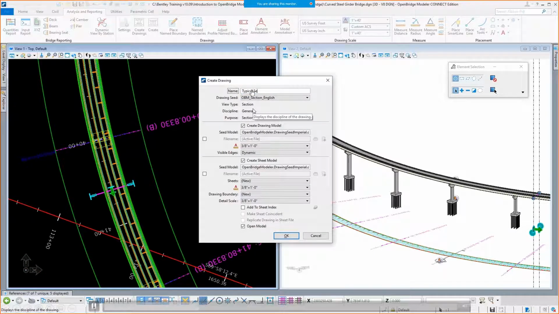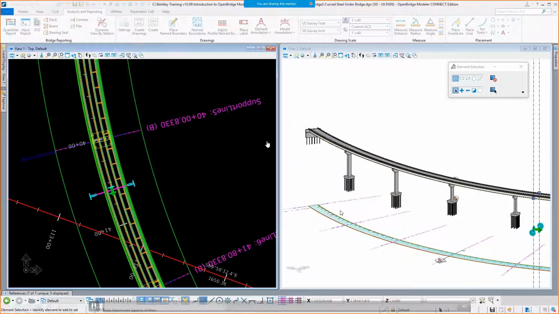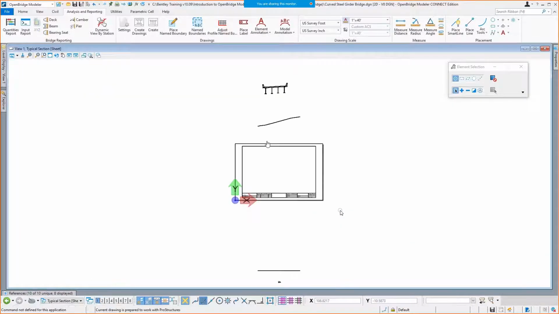Opens up the Create Drawing window. I give it a name. Remember, the top part here is the name of the saved view. If I optionally go ahead and let it do the drawing and sheet model, it'll do those. It'll just use that saved model name for both of those. And then here's what I end up with.